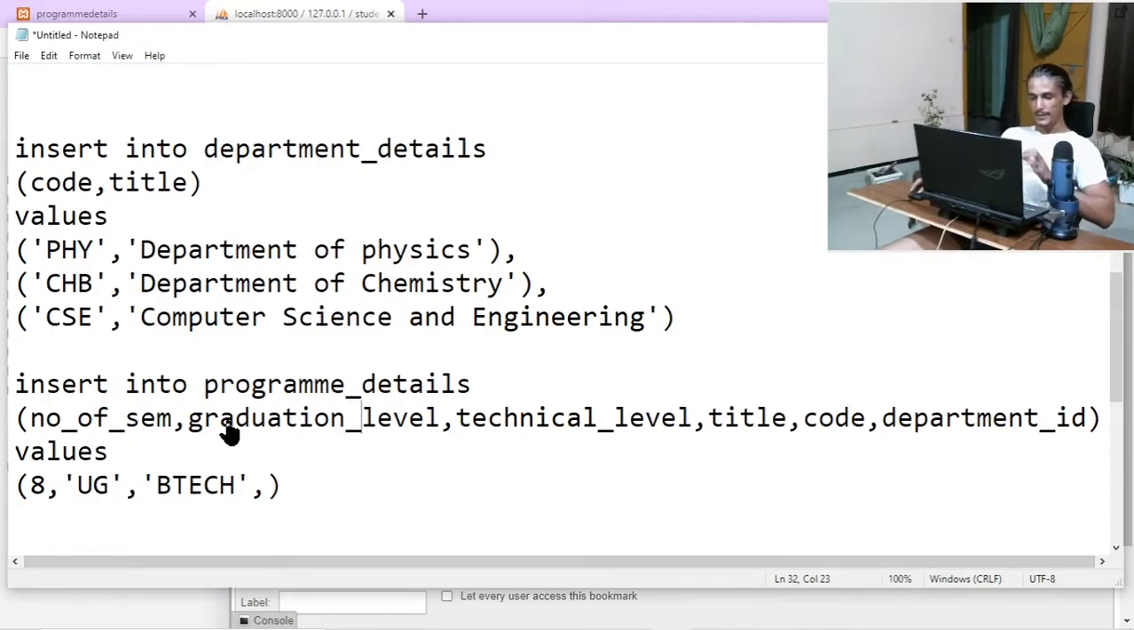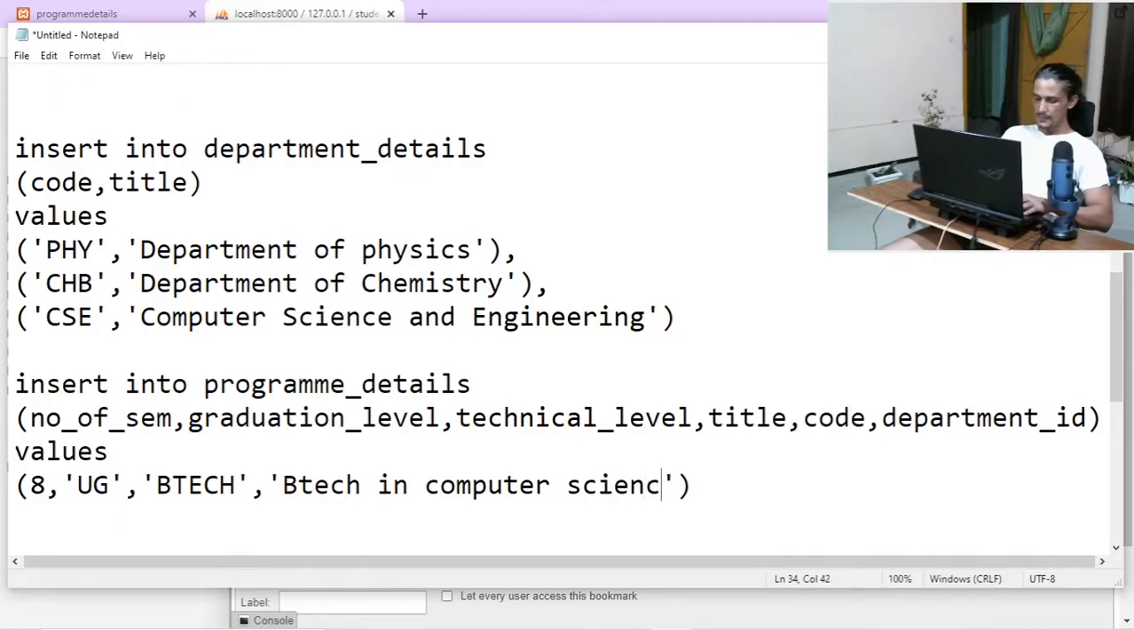Yes. 8, and say, for example, graduation level is UG, technical level is BTech, and title of the program is, say for example, BTech in computer science and engineering. I usually forget the spellings, don't mind for that. ENGINEERING. Okay, and title is done. Then code is, say for example CSB, and say department ID.